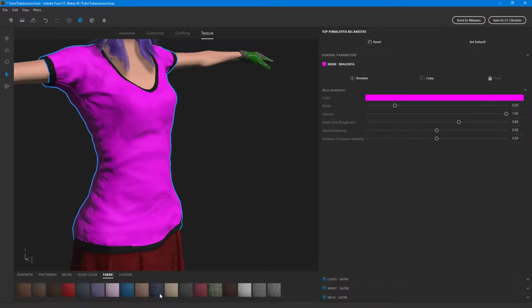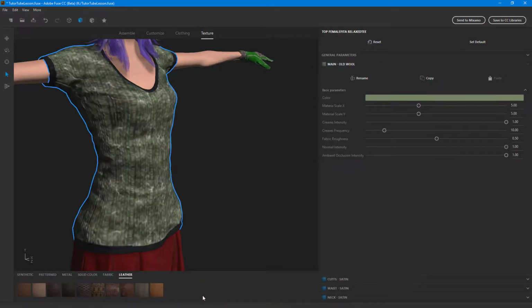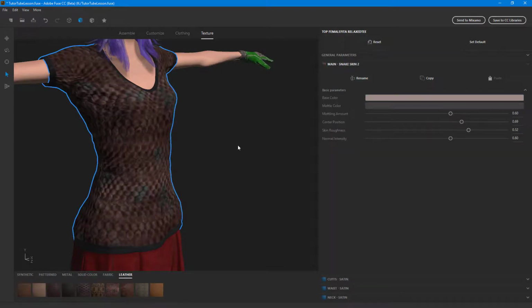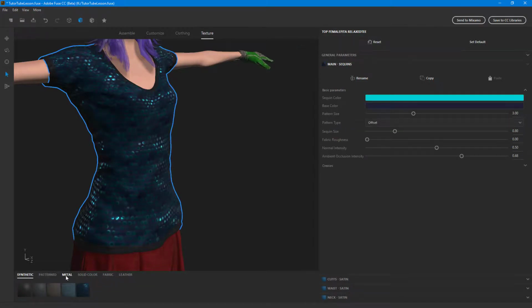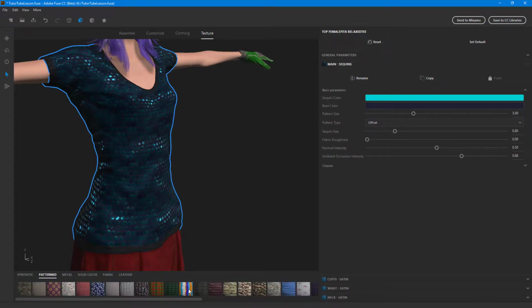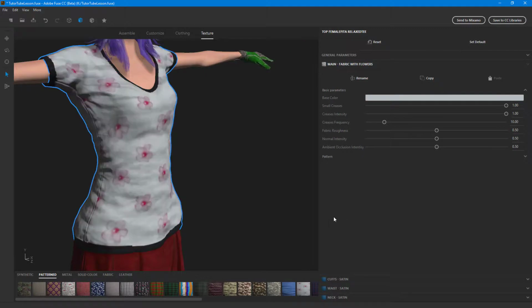You can go for fabric, just like this. So these are different fabrics as you can choose from, and also leather, as you can see right over here. So you can go for different type of materials as you want to, just like that. So there's sequin, metal, and everything. So I'm just going to go to pattern and choose, let's say, for example, this one right over here.